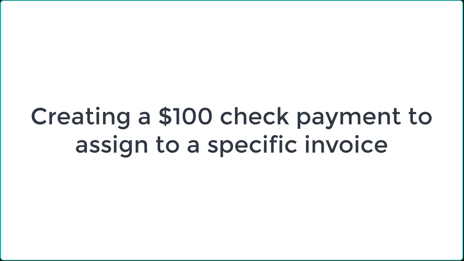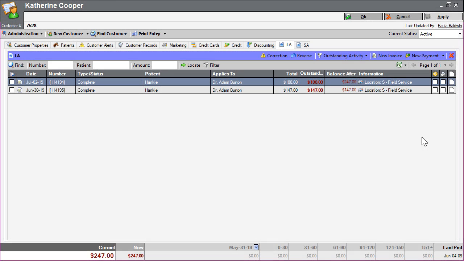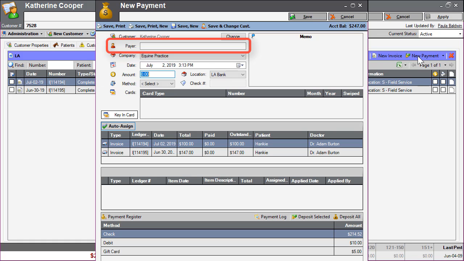In this example, we will be creating a payment for a $100 check and assigning it to specific charges on the account. Start by selecting New Payment from the Financial Ledger tab. If the payment was made by a third party, we would enter the name in the Payer field. In this case of a typical payment, we will not need to input anything in this field.